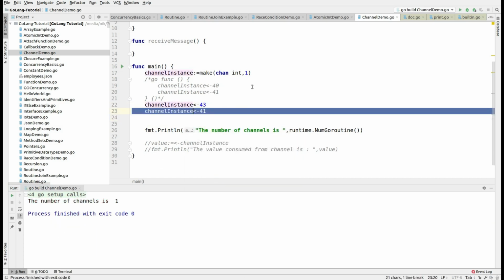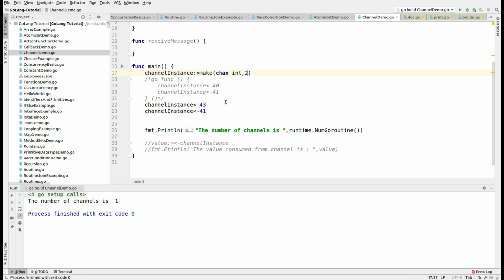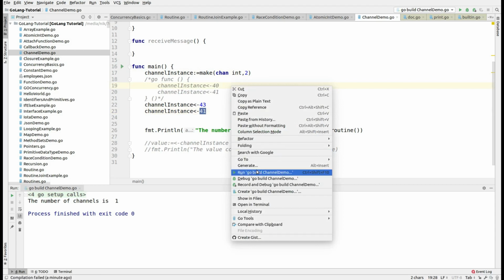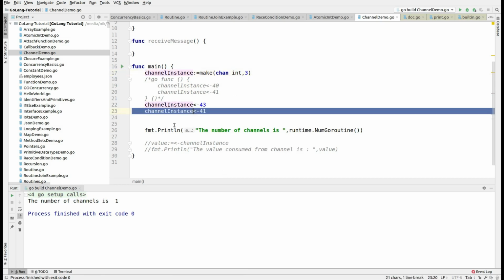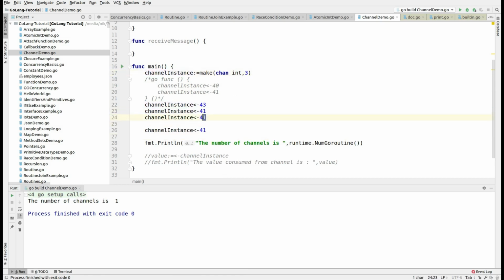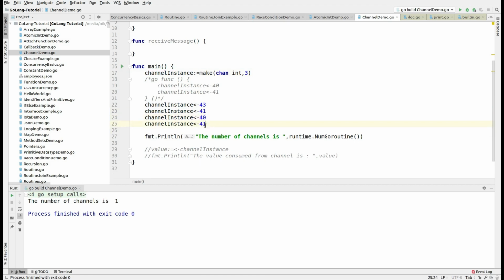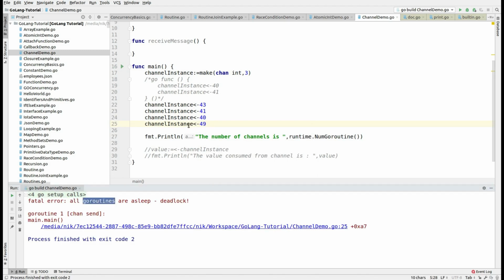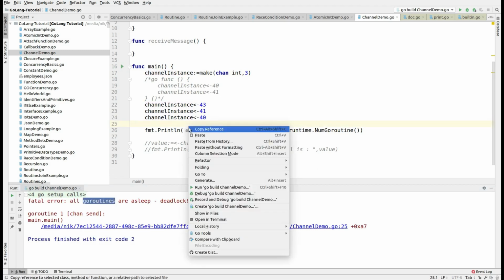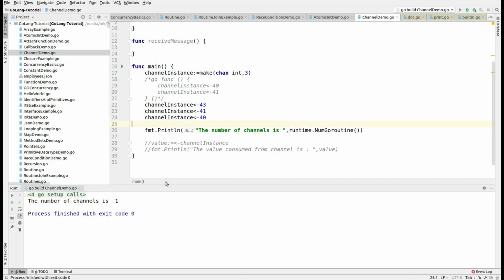If I want to have this particular 41 on the channel, then I need to change it to 2 or maybe more than that, and now you will see that the number of channel is 1. If I have 12 over here, I will not get the issue. Let's say if I have 3, and then I have 40, and over here 49, then you will see again the similar issue. So if I remove the 49, then you will see that the number of channel is 1.